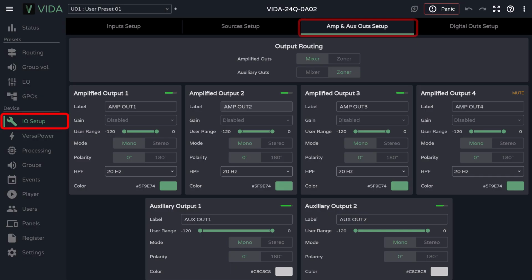Clicking on I/O Setup and selecting the third tab, you will find the routing mode in the top. In this case, we have selected the amplified outputs to work in mixing mode and the auxiliary outputs in Zoner mode. Let's see how it looks in the routing section.